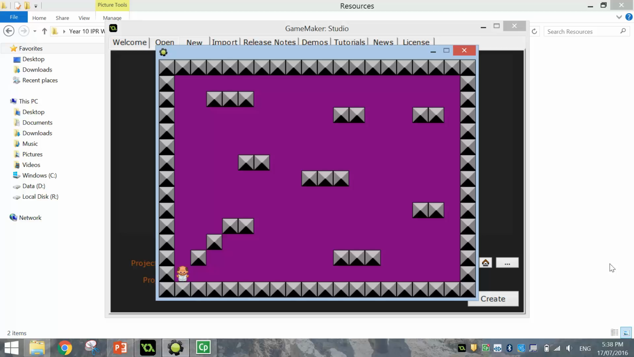In this video we're going to have a look at creating our first platform game using GameMaker Studio. It's a very simple game. Basically it's a little man that can jump around onto different blocks or different platforms, and that's where we get the name platform game from.